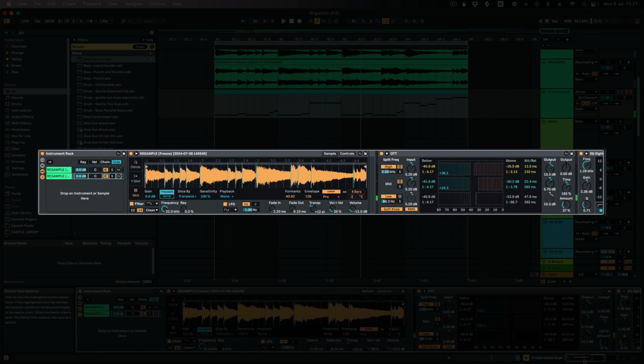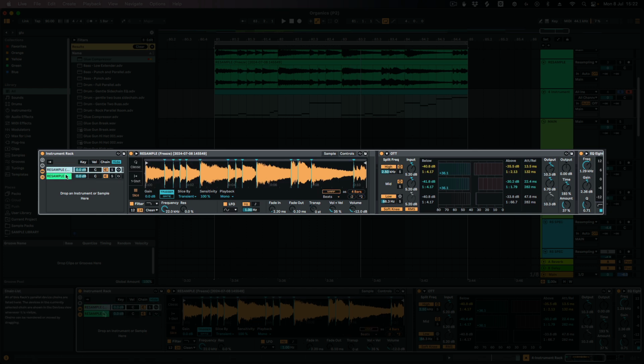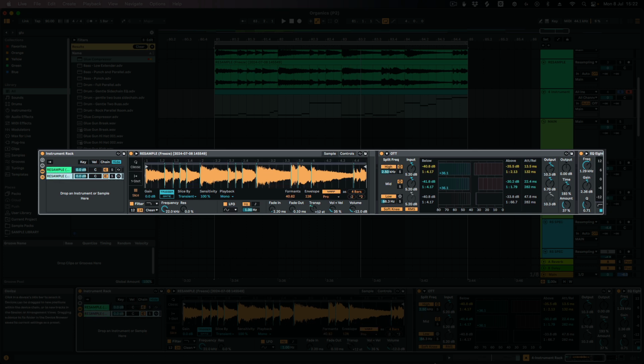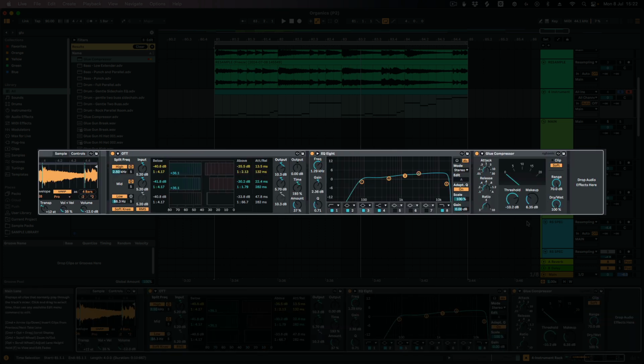And that in a nutshell really is how to create a really cool lo-fi hip-hop piano loop resampled using Simpler. And two versions of it, the original octave and the 12 semitones above. So let's listen back to that again.